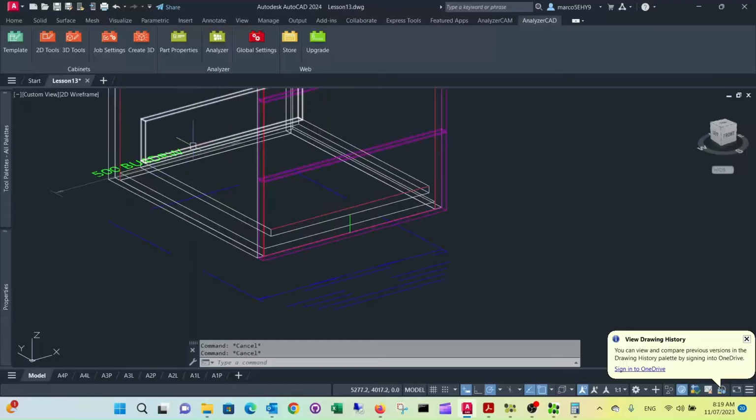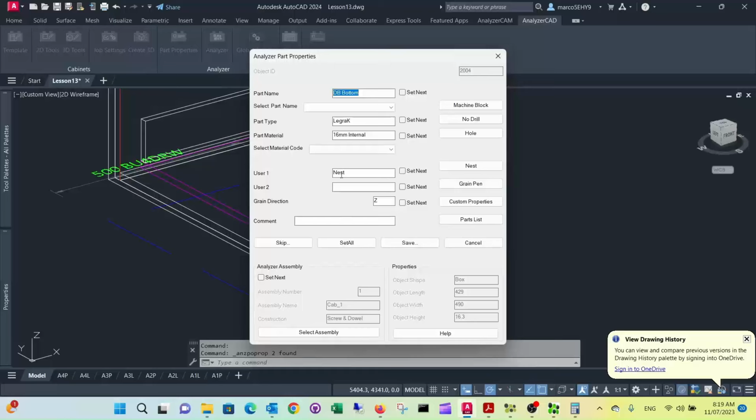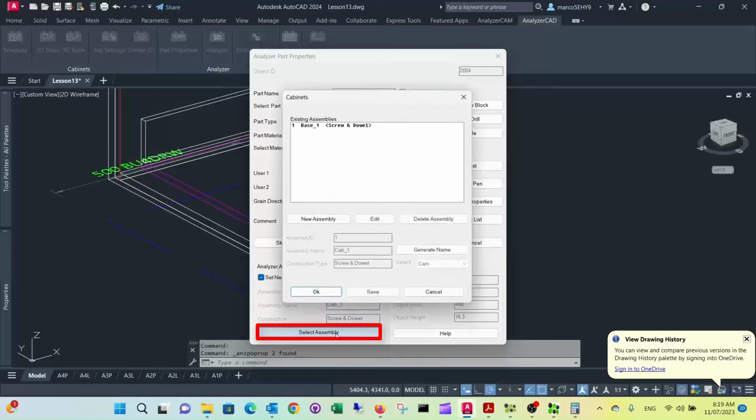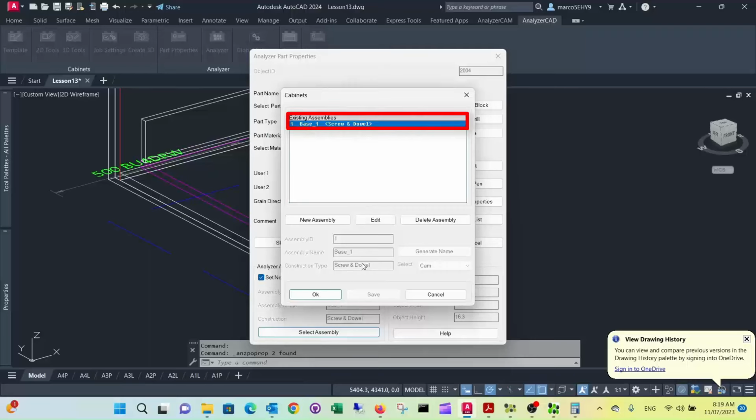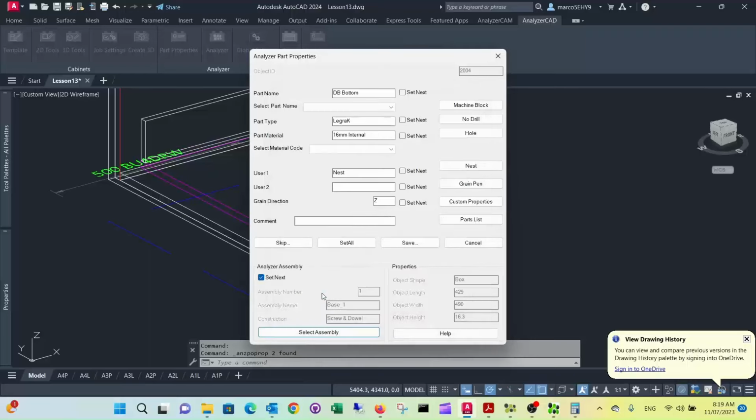So my drawer is set now. The only thing I need to do is change the assembly. So I select the two parts, Part Properties, set Select Next, and I select my assembly of my cupboard. And I set all.